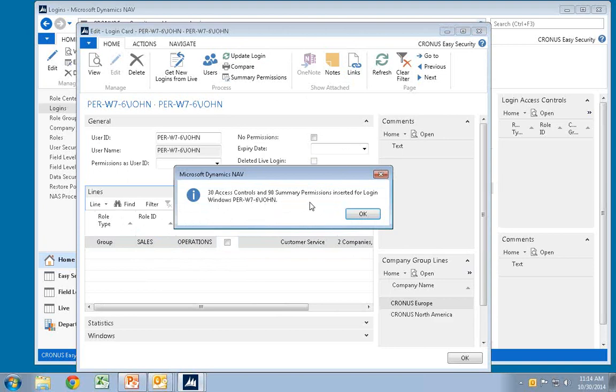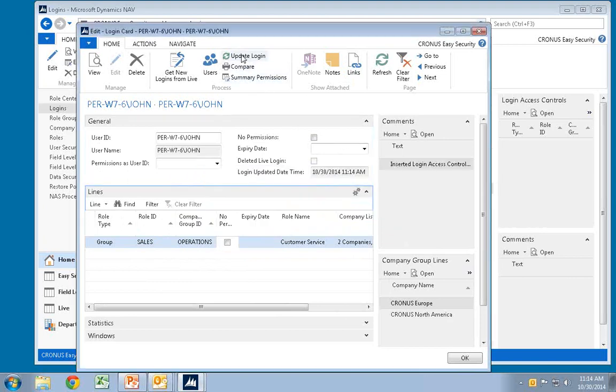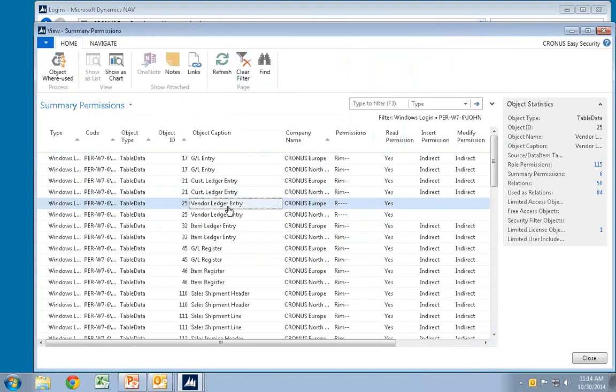We also built something that is called summary permission, and it basically means that the permissions for each object are being summarized. So even if I had many tables or many roles giving me access to the tables, I really only have in my summary permission a single record telling me that in the vendor ledger entry the user only has read permission in here, and that's the same for both companies.